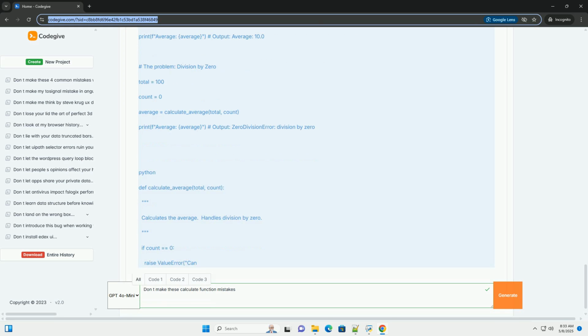Docstrings: use docstrings, triple quotes in Python, to document your functions and classes. Type hints: use type hints, available in Python 3.5+, to specify the expected data types of arguments and return values. This helps with code readability and static analysis. Clear variable names: choose variable names that accurately reflect the purpose of the variable. Comments: use comments to explain complex logic or non-obvious parts of your code.